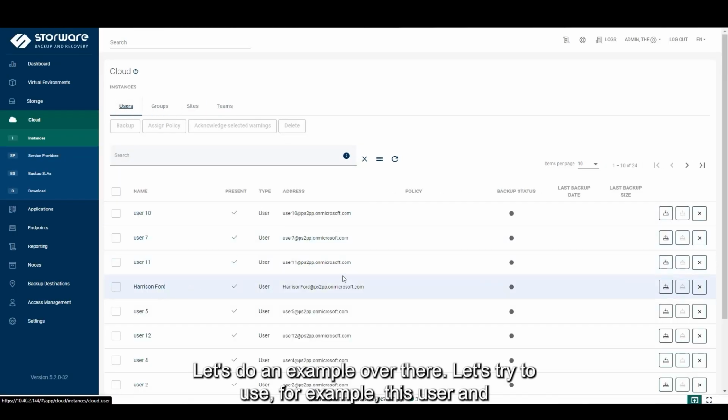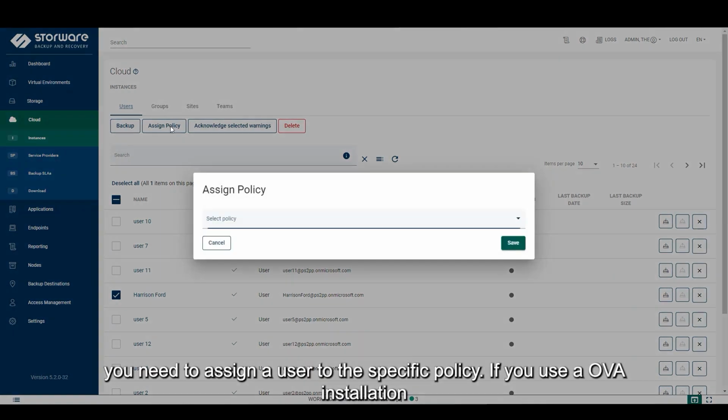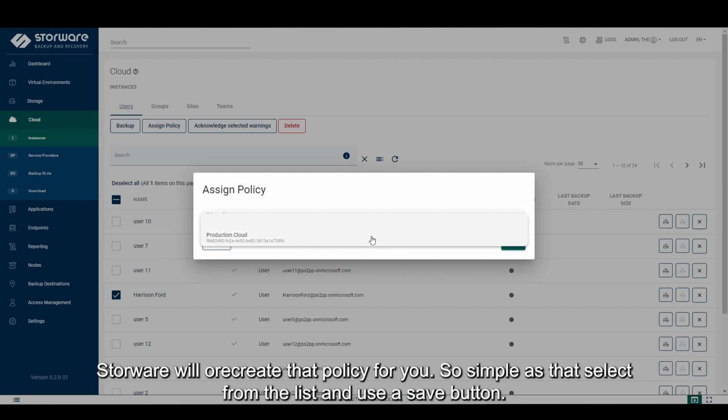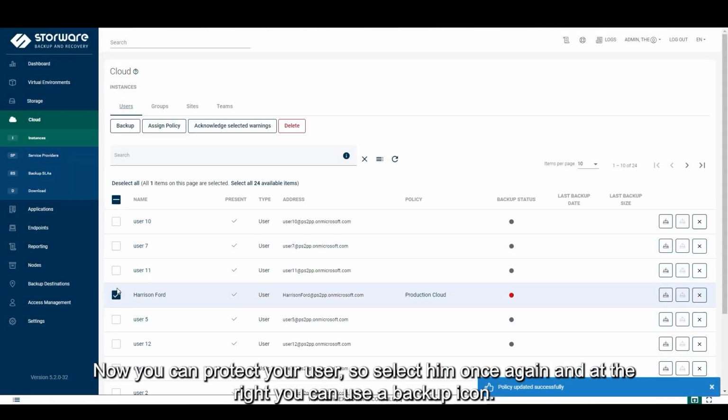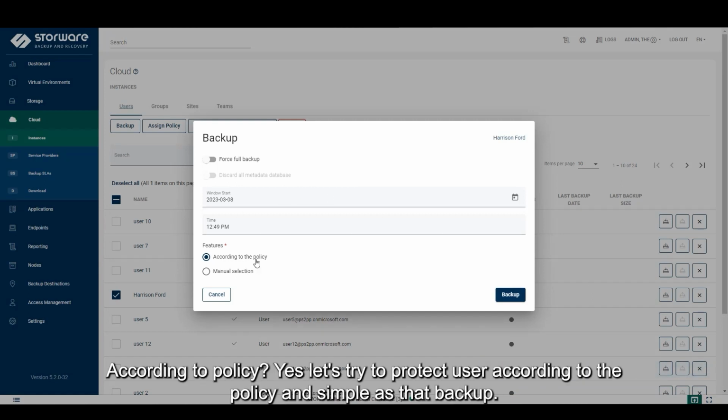Let's try to use, for example, this user, and you need to assign the user to a specific policy. If you use an OVA installation, Storware pre-creates that policy for you. So simple as that. Select from the list and use the Save button. Now you can protect your user. So select him once again, and at the right you can use a backup icon. According to policy, yes, let's try to protect the user according to the policy. And simple as that, backup.